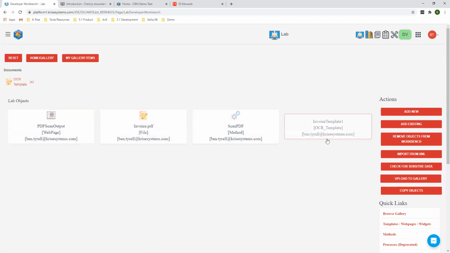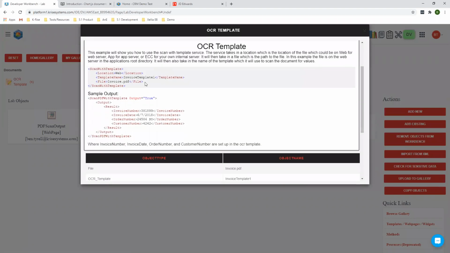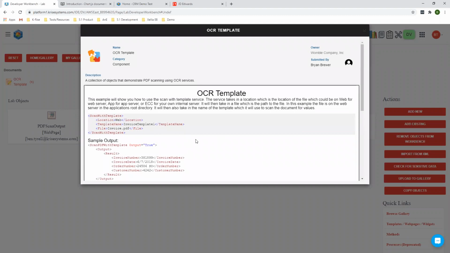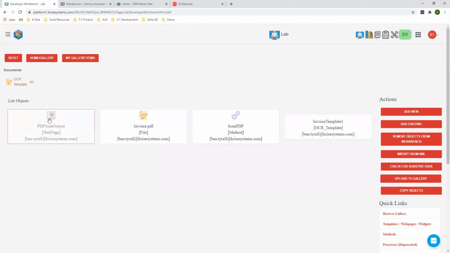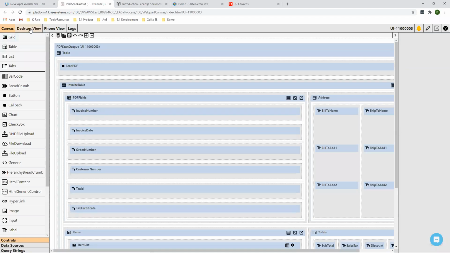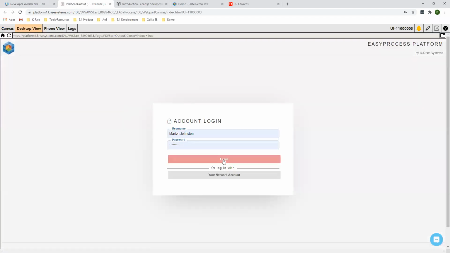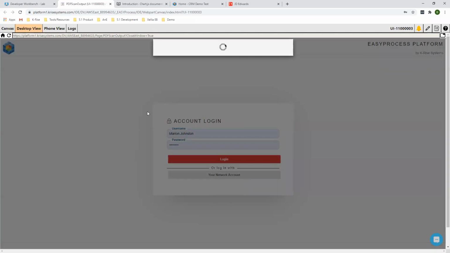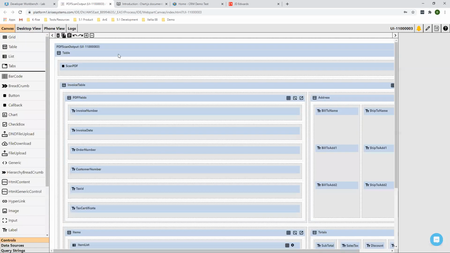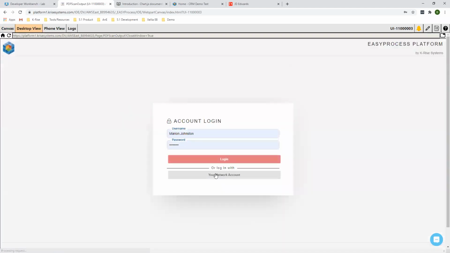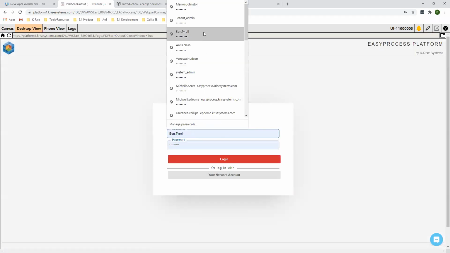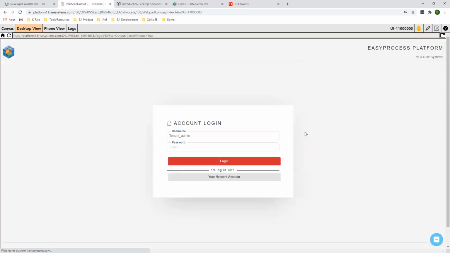All of the objects have gone to my workbench, so we can read the documentation as well and see the sample output and what goes into the scanning method. But I'll just go straight into the web page so you can see it working. We'll click on desktop view, log in. Oh, I need to log in as my user. Let's try this user.